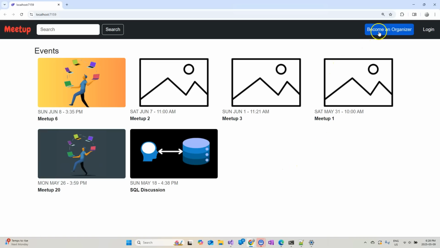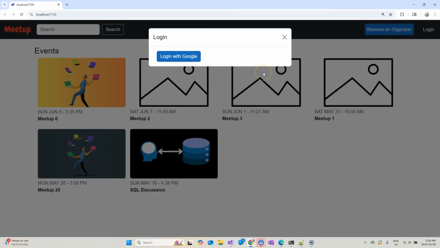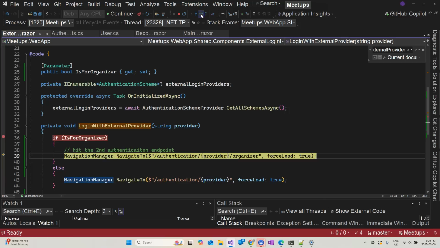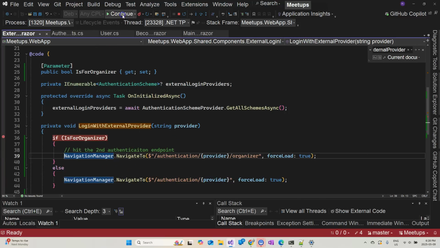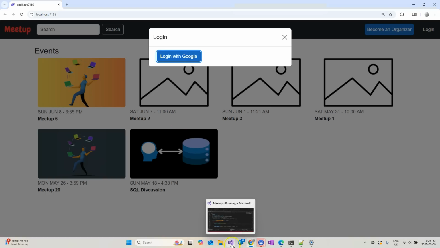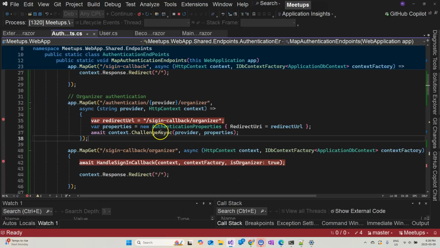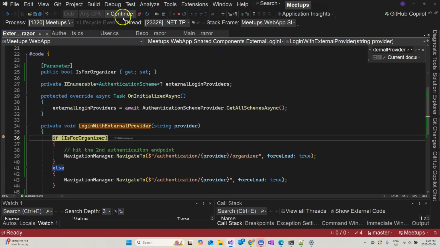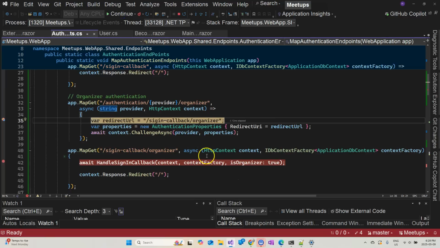Okay, so I'm going to click on this Become an Organizer, and I see this dialog, and this is our code. So let's click on login with Google, and then we are here. And isForOrganizer is true, which means we're going to hit this endpoint. So first of all, I'm going to step into this. Okay, so this is going to be hit. I'm going to continue, and then I'm expecting the endpoints to be hit, but for some reason I don't see it happening. What is happening? Nothing is happening. So I'm going to go over here again and continue again. Okay, so this time it's much better.